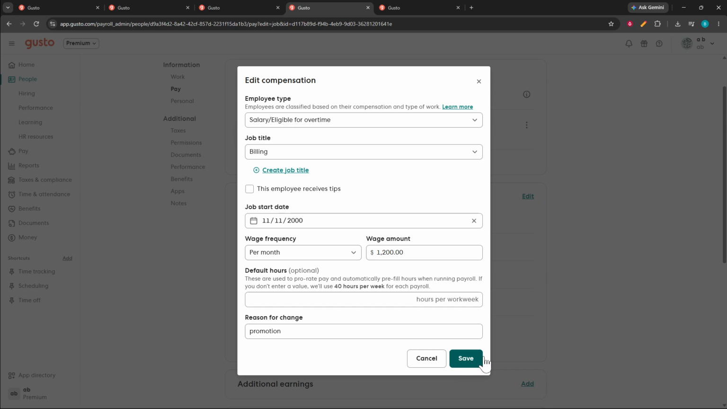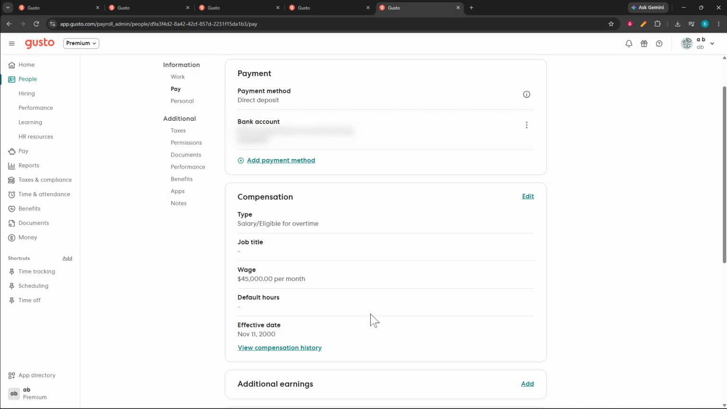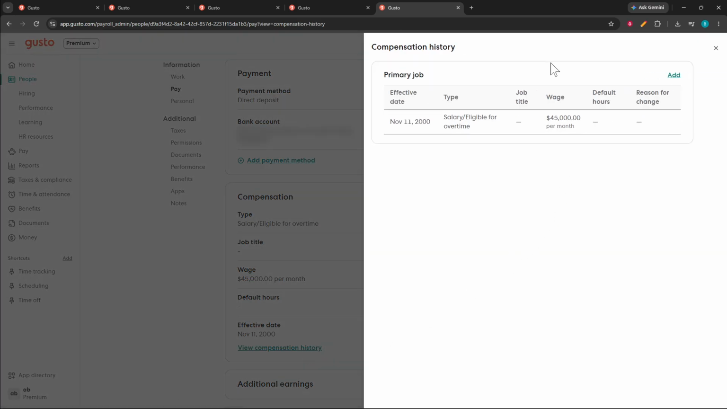Once the information is saved, you will return to the Compensation section of the employee's pay page. From there, click View Compensation History. This opens the employee's recorded compensation changes so you can confirm that the new entry appears in the history.